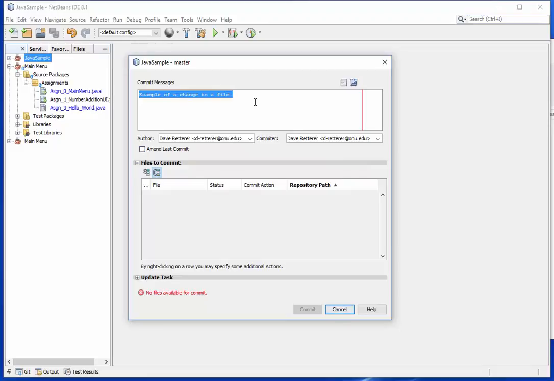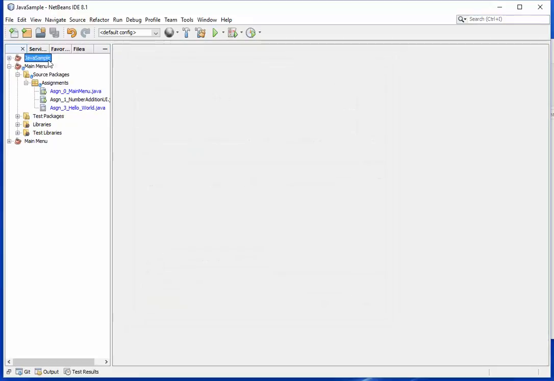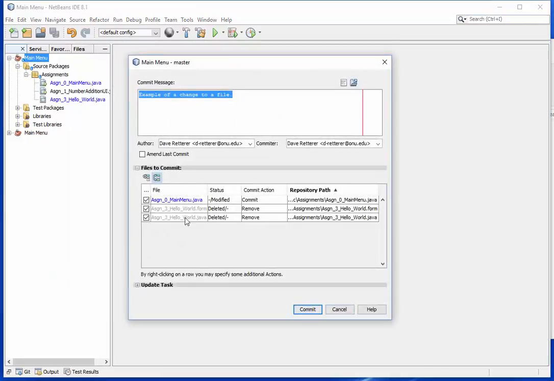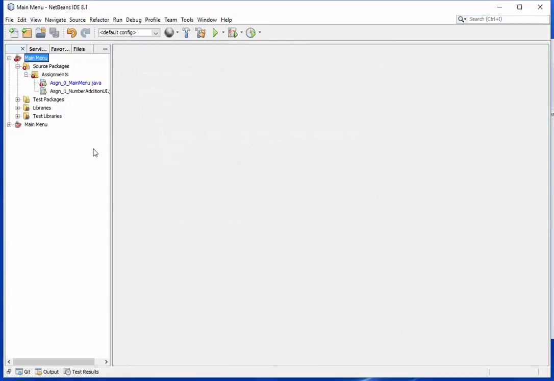And this is going to be, I picked the wrong one. Let me close that one. And this is the one I want. I want to go to commit this. And this will be to my local repository. And I'm going to click on commit. Notice that hello world went away because I did actually delete it. But I'm not worried about that.